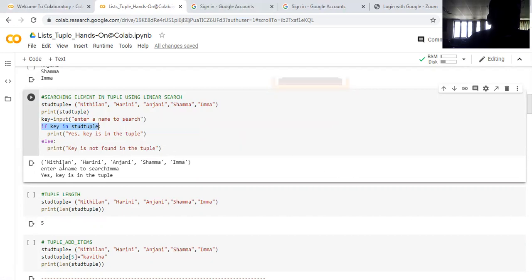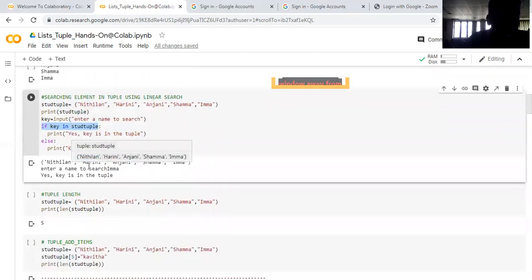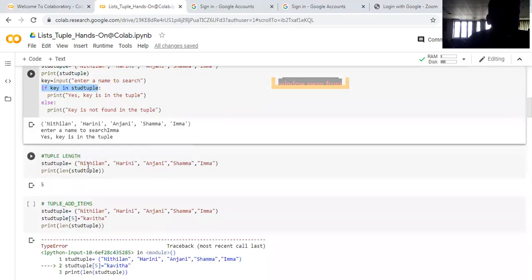So how are you going to use the linear search? By using this one. You all know key double equals a of i. What is a? Array. So in place of array, we are having stat tuple, and in place of key, you have the same key. So there you use if key double equals a of i, but in Python, you use if key in stat tuple. Understanding?